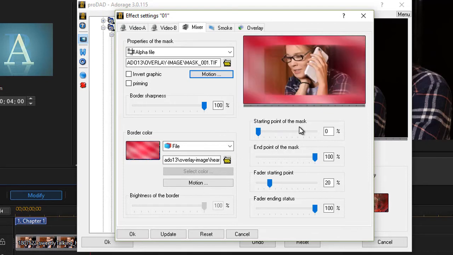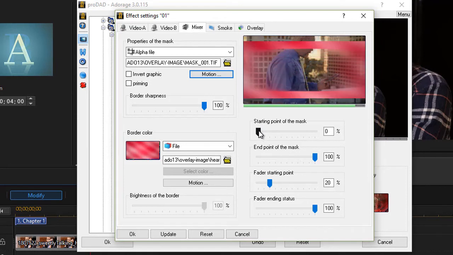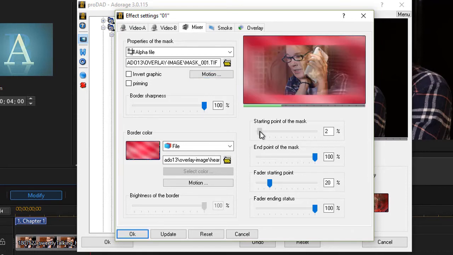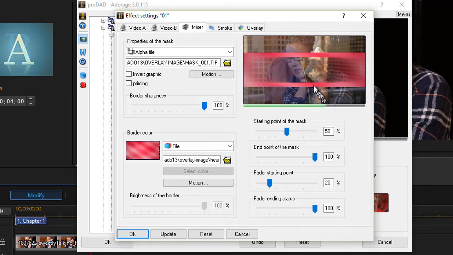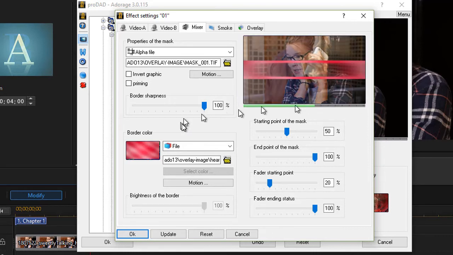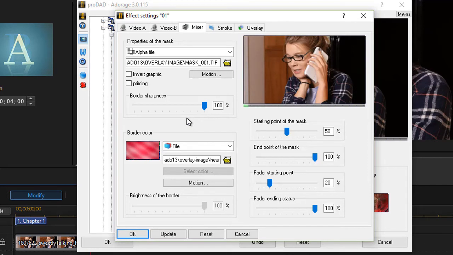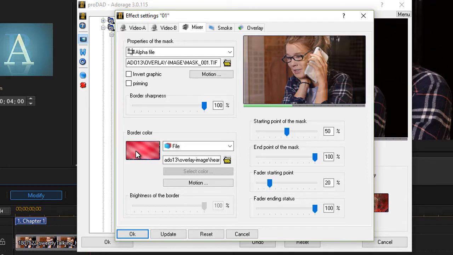This is where the starting point and the ending point of the mask come in. What I'd like to do now is take the starting point and have it start halfway through this procedure, so I'll go 50%. So now it opens wide like that to end. There's some other things I want to change on the mask. I'm going to change the border color. You notice right now the border color is this file.